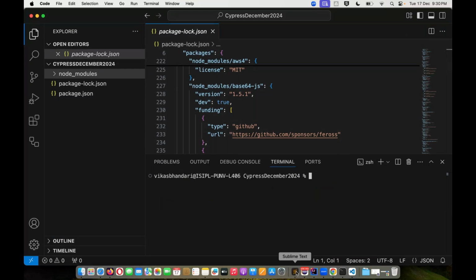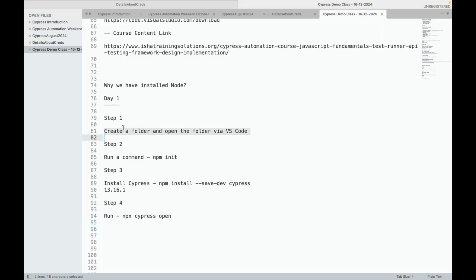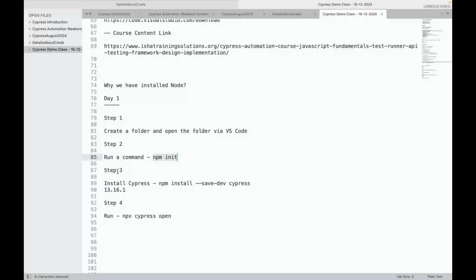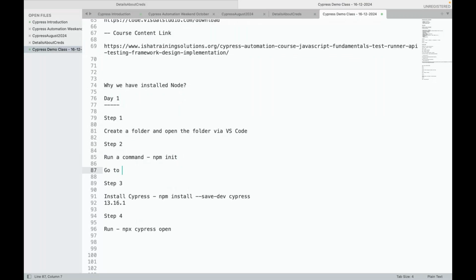Step one, you will create a folder locally on your machine and open that folder via VS Code. The second step is you will run a command called npm init, which will help you create a package.json, guys. After that, go to the terminal.